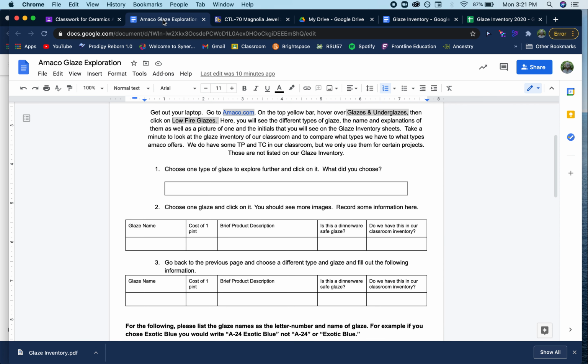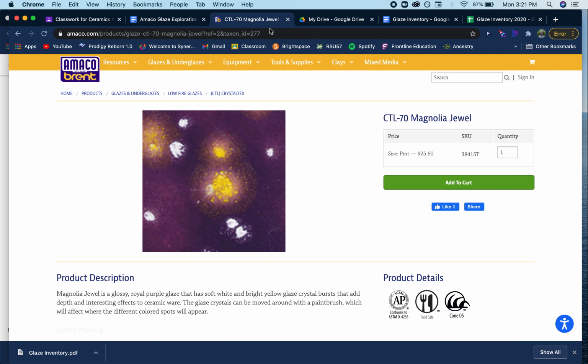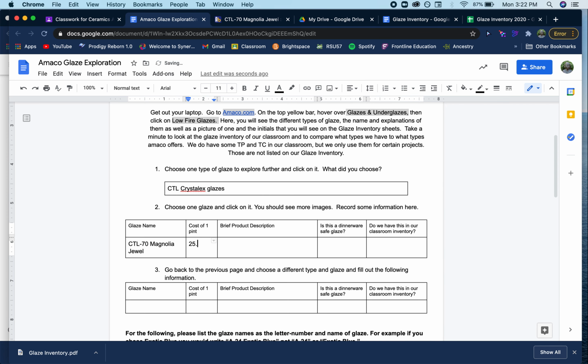So on this glaze exploration, I chose right here the CTL Crystal-X glazes. So you type that in here. And then I just picked, oh, I love that it tells me on my tab, I just picked CTL-70 Magnolia Jewel. Cost of 1 pint. I'm going to go back and I see right over here, holy moly, 1 pint of this costs $25.60. That is a lot for a bottle of glaze.